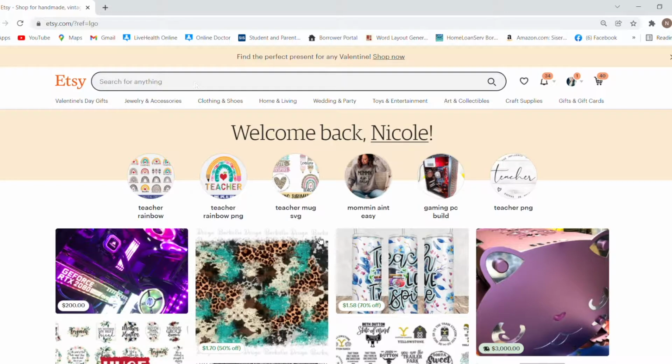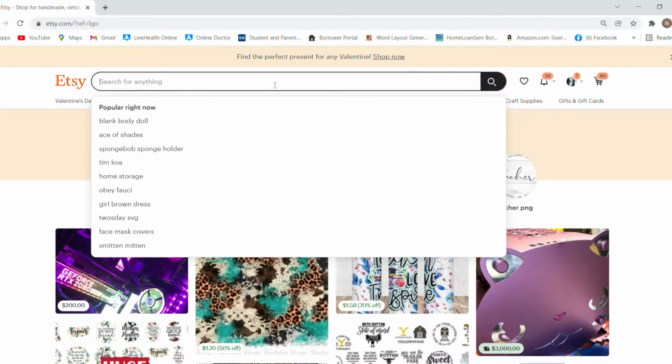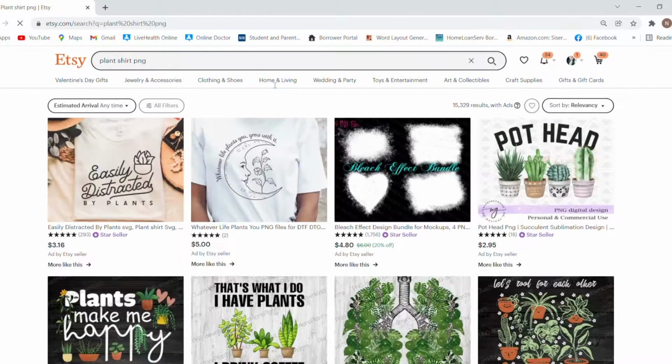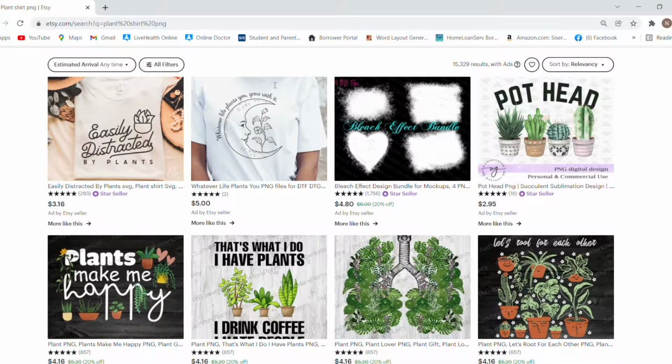Okay, so here we are on Etsy, which is where I buy a lot of my files. So I'm just going to show you how to search for stuff and how to download. When I am searching for something, typically I will put whatever I'm searching for and then PNG. Say I'm looking for, let's say, I'm making a plant shirt. So we're going to put plant shirt PNG. Now all these PNGs come up that you can go through.